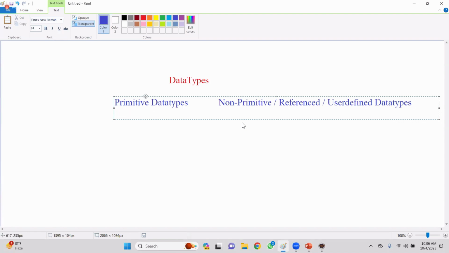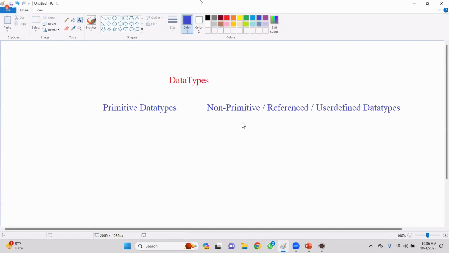Java provides two types of data types. What are those? Primitive data types or non-primitive data types. Non-primitive or referenced or user-defined data types.